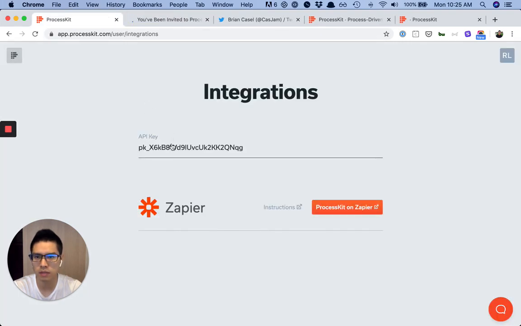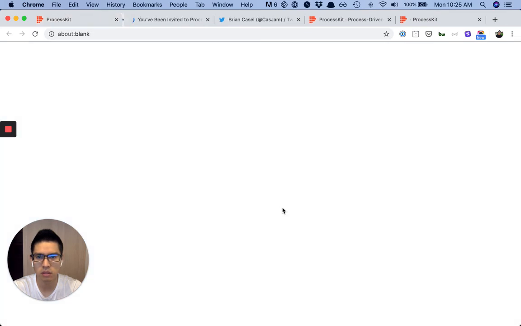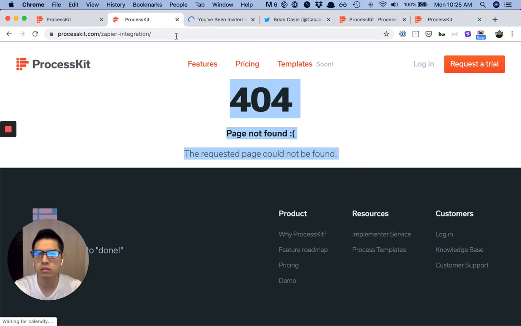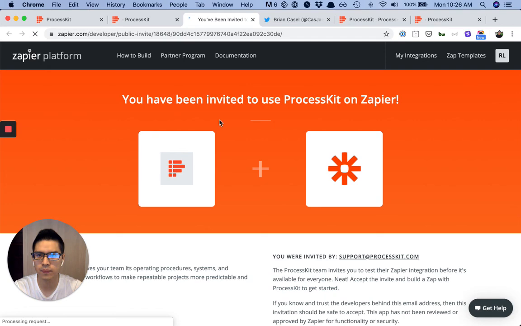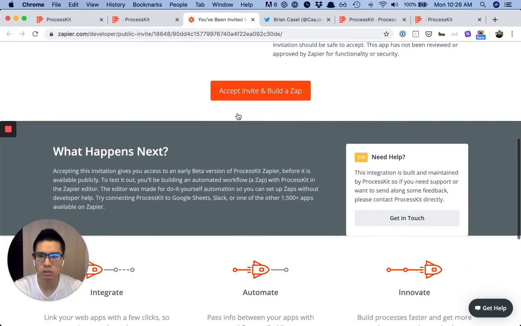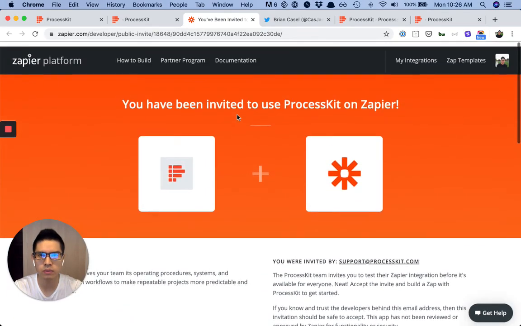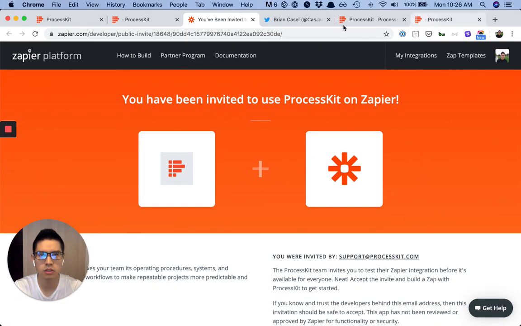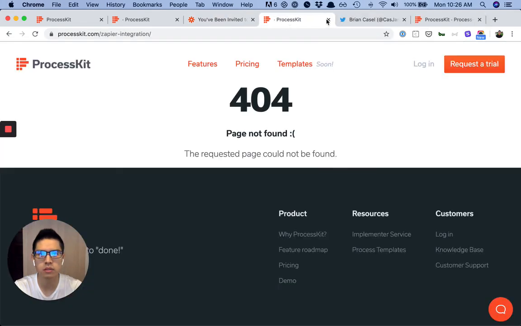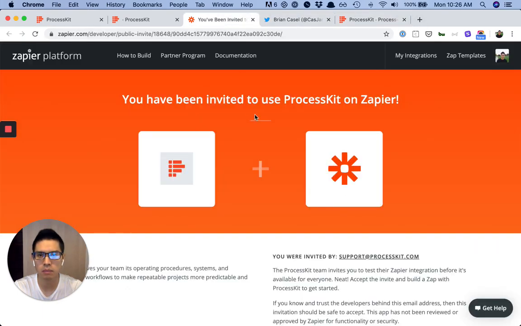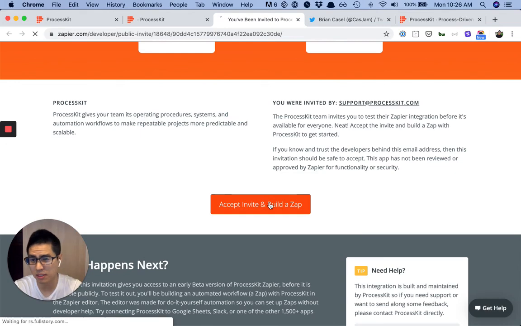API key, so they make it very easy. That's great. Instructions. Okay, that's a dead page. All right. You have been invited to use ProcessKit on Zapier. Cool, cool. Okay, so I really just want to know what triggers and actions are available to me on Zapier before I sign up. Maybe I just accept.